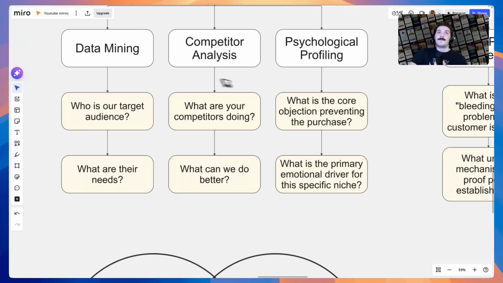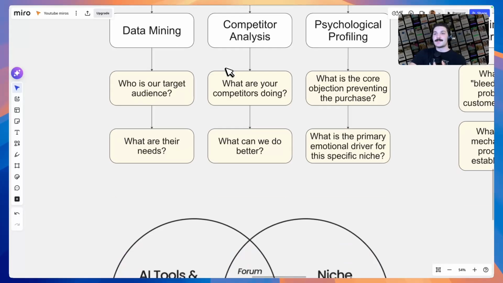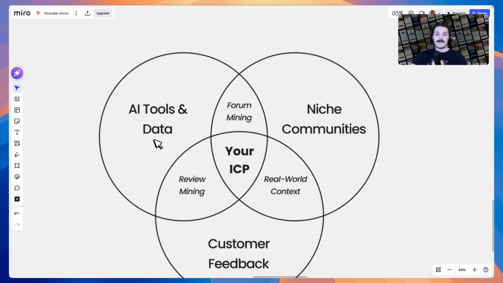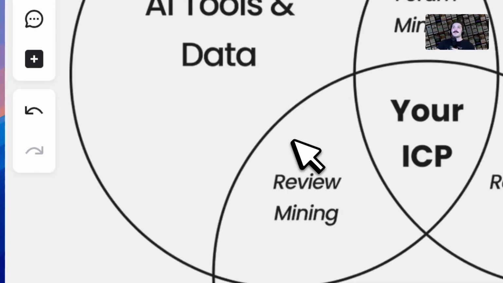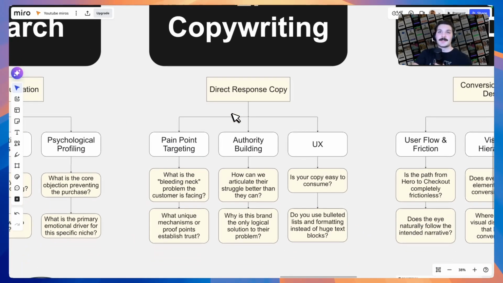Basically, what I would do is take the first 2, data mining and competitor analysis, and feed them into an AI tool like Gemini. I like to use the deep research function. I have a video about research that you can check out on my channel. It will help you figure out who your ideal customers are and what pain points and needs they're facing, because you need to know this before you can move on to step 2, which is copywriting, and in particular, direct response copy.